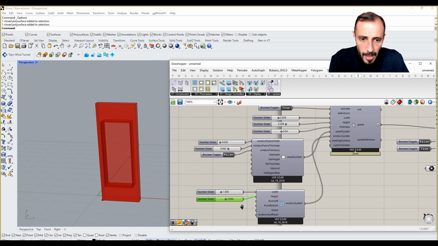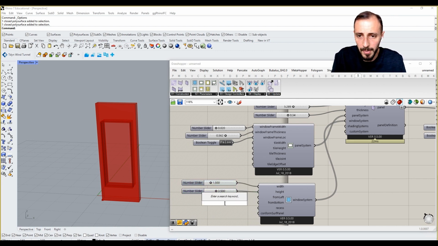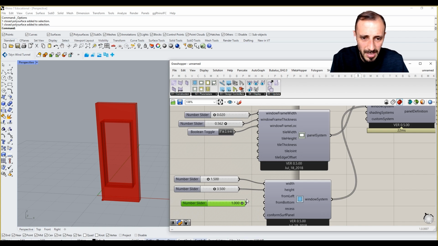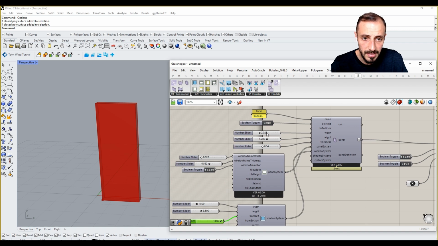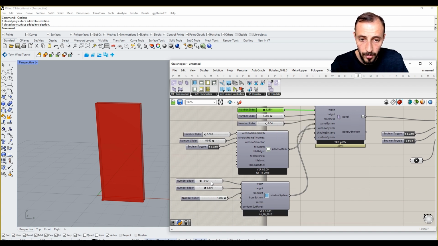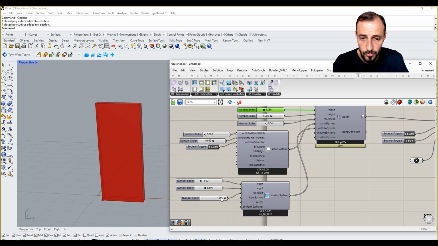Okay. And if we say from left, it's going to add how much we want to shift the panel from the left. So if we put 1 meter, probably it will be problematic because we'll be exceeding the limit. You see, our panel covers only 2.25 meters, right? But our width of the window is 1.5 meters, and we want to shift it from the left of the panel by 1 meter. That's why it doesn't work.